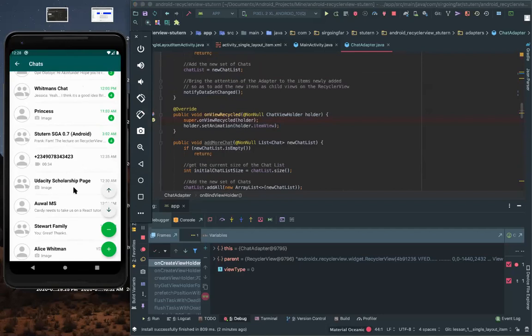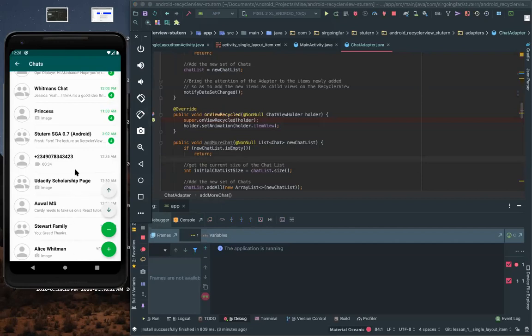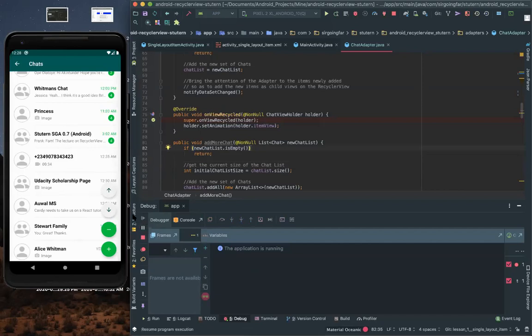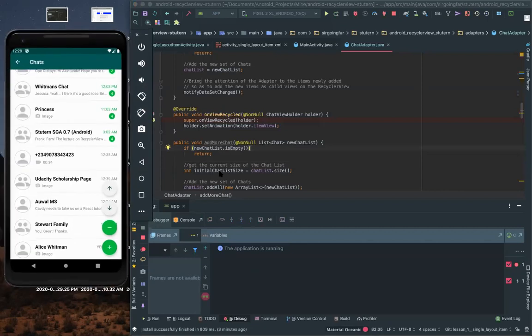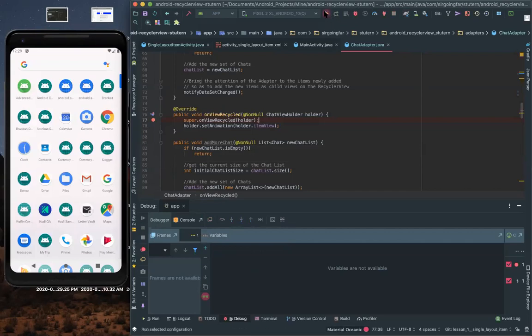Oh, okay, we don't have more items. Let me see. Do you have more items? Yes, I actually saw that. Thank you for calling my attention to that. Okay, let's scroll. Oh, do we have more items? Okay, let's go back. I'm sorry, I think my emulator is not okay. Let's stop this and let's restart this.